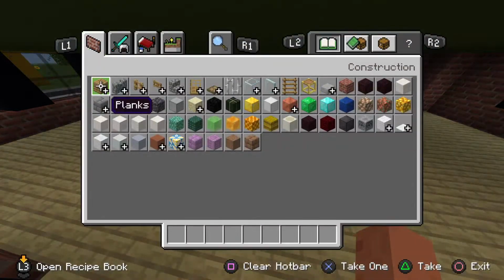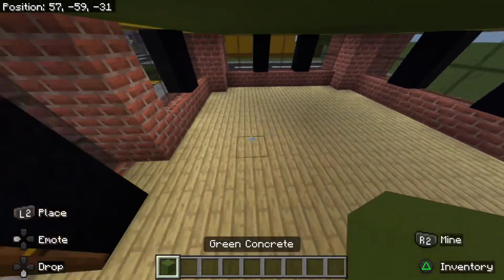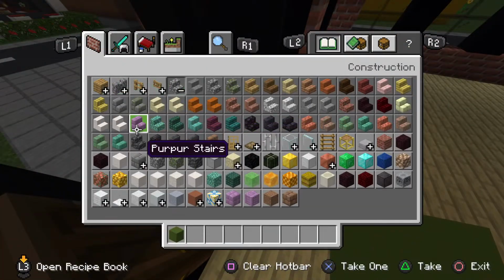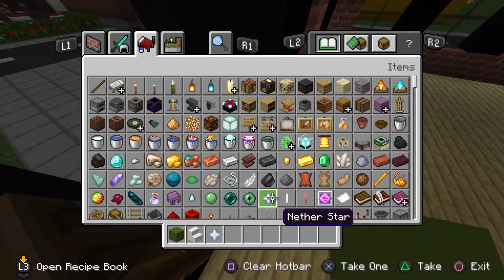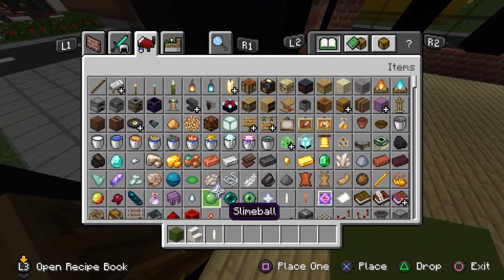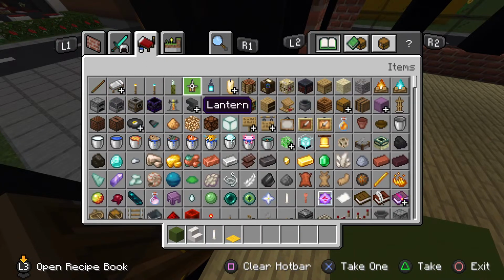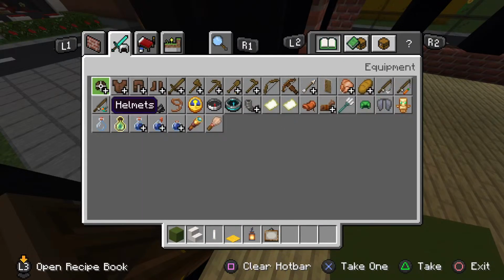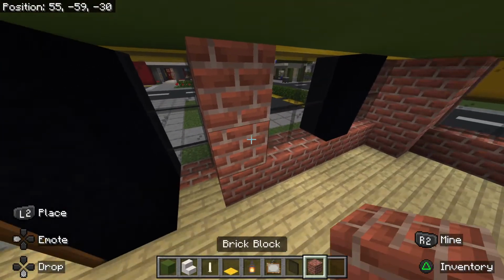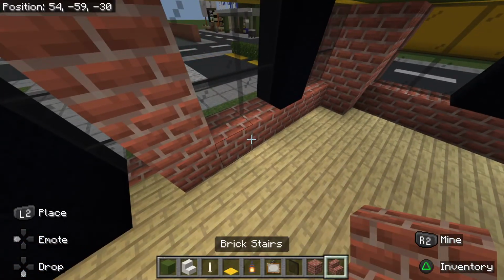I'm going to grab green concrete, smooth quartz stairs, end rods. I'm going to grab yellow carpet. I'm going to also grab lanterns. I'm going to grab some paintings as well, and also probably the black glass pane, brick blocks, and also brick stairs. I'm not sure if I can use anything else.